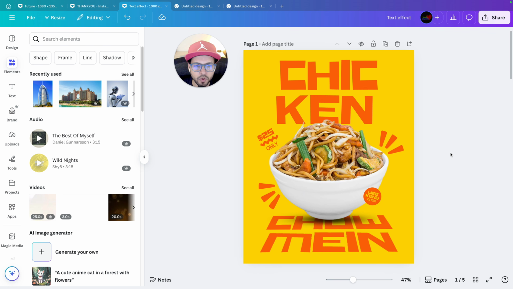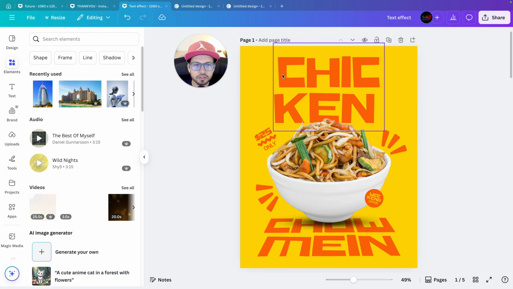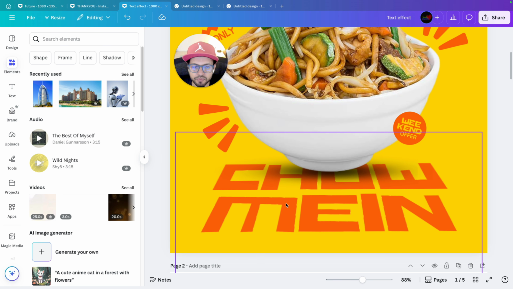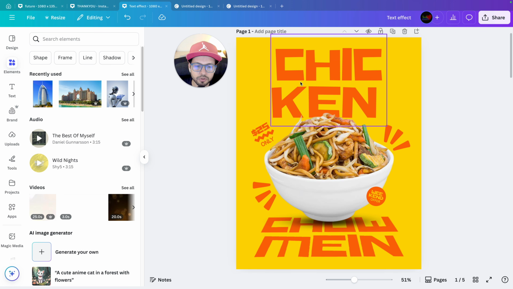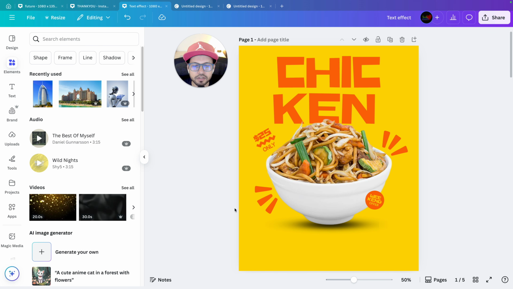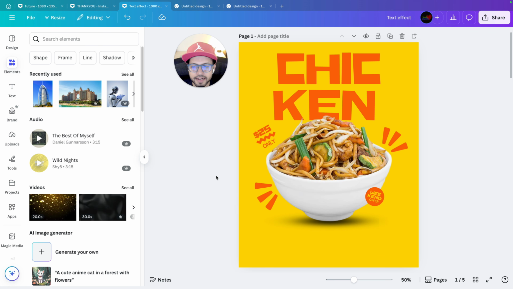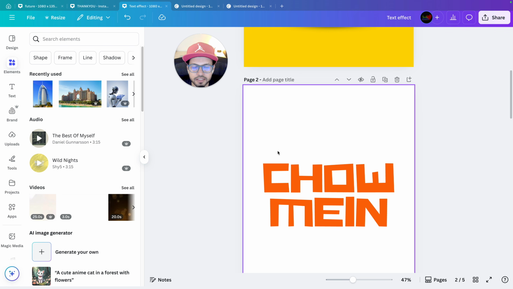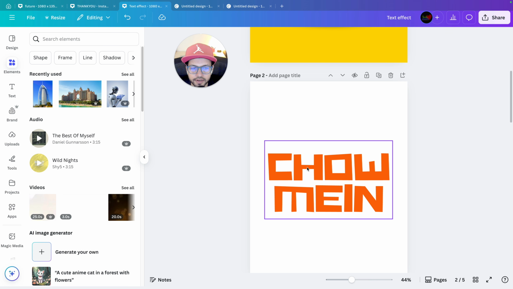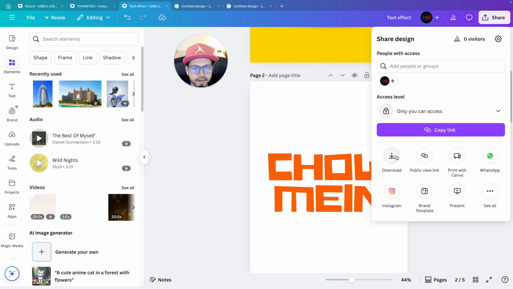So let me show you one example. You can see in this poster, this text I have written in such a way that it looks really different from this text. So how to do that? I'm going to teach you that. Let me delete this one so that I will teach you from scratch. To write any text, first write down the text on a different page. So I have taken a page and I have written the text over here, that is Chowmein. After doing that, I will go to share and download that page.